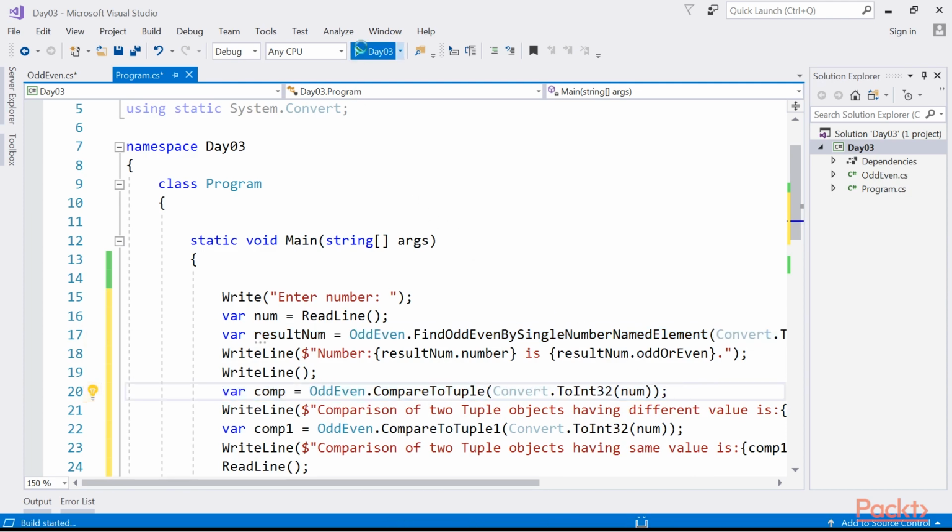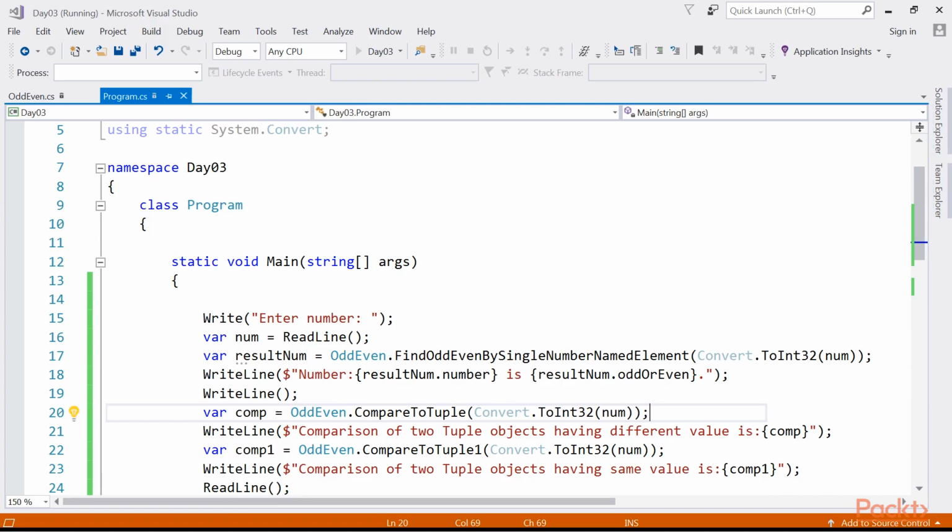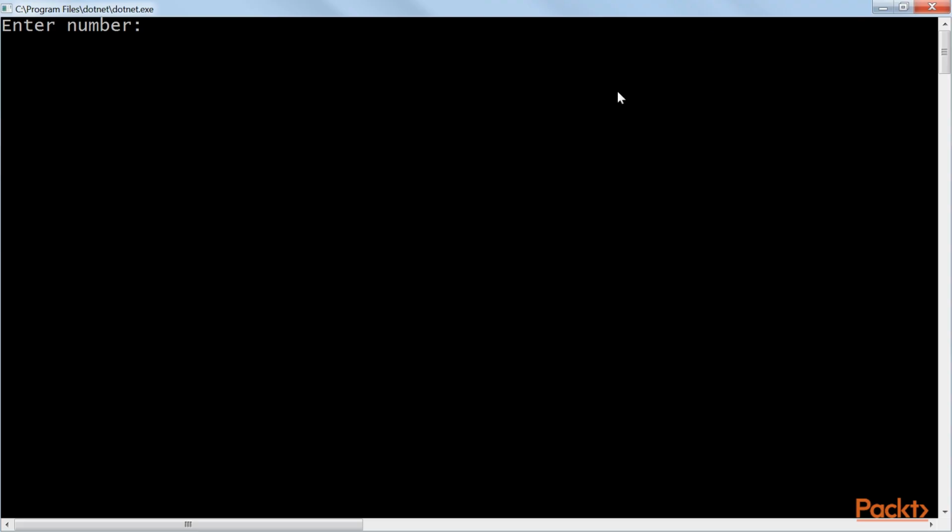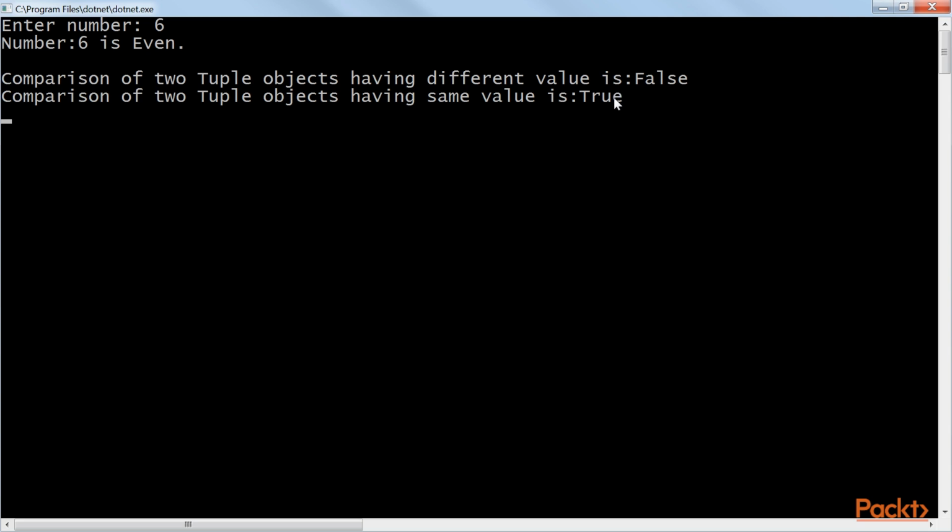Let's run the code. It will ask you to enter the number. Let's enter number 6. It will say that number 6 is even.